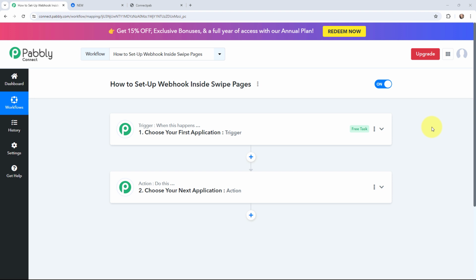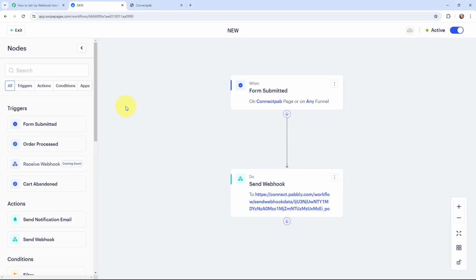So in today's video, we will understand how to set up Webhook inside Swipe pages. A Webhook acts as a bridge to connect applications and it helps to deliver the data to other applications as an event happens. Swipe pages is a premium landing page builder platform.